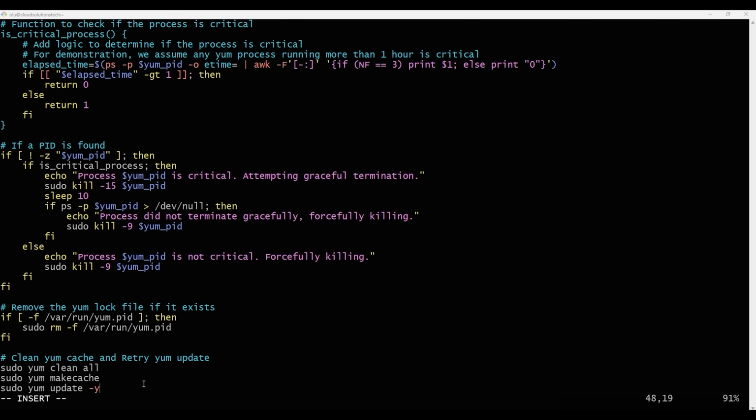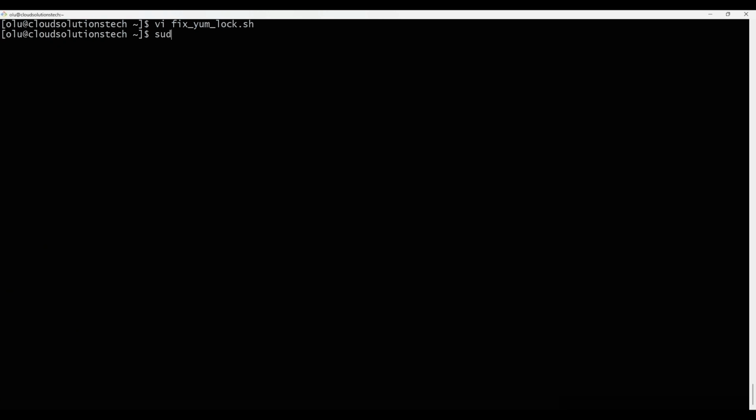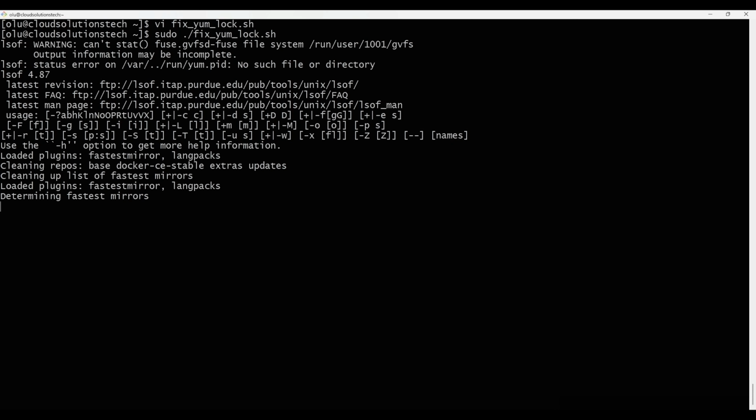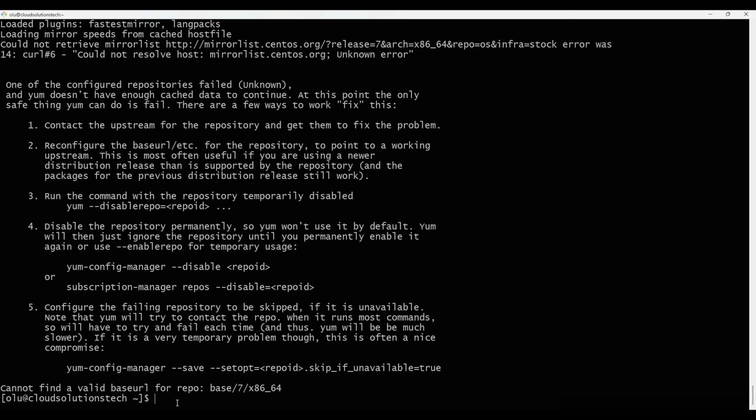So this is what we need to do as far as this script is concerned, but we also have steps to update the repository URL. If the repositories are no longer available, then we can also update the repository URL in the /etc/yum.repos.d directory. So we can also do that, but let us run the script first before going in there. So now run the script again. From the output, we need to update our repositories.